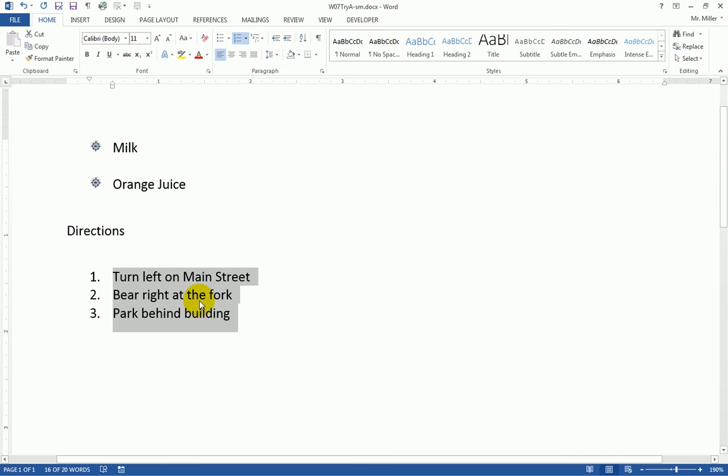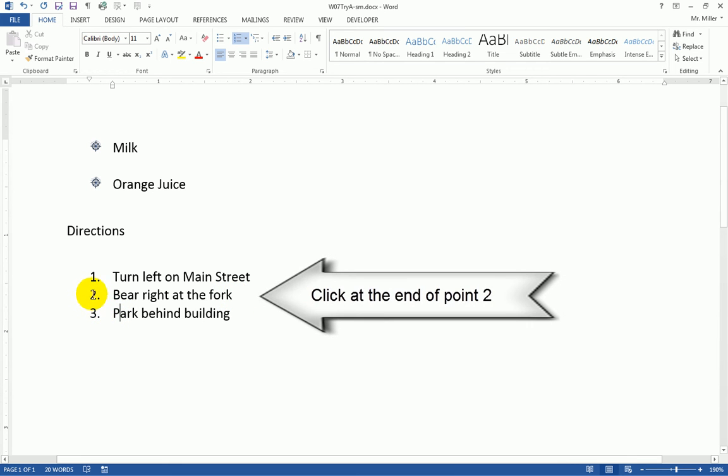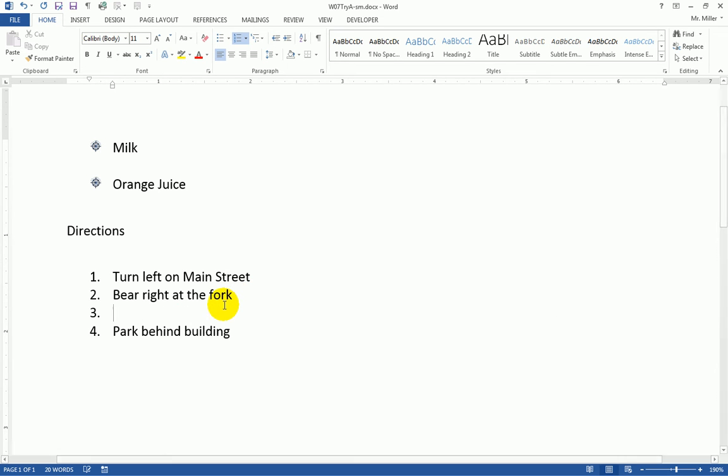Now, what I'd like to do is insert a new item in the middle of this list. So in other words, I want park behind the building to remain as the last item, but there needs to be something that goes in between these 2 items. If I wish to insert something in between, I'm going to go to the point just before the new point that I want to put in. I want a new point 3. So I'm going to click at the end of point number 2. I'm going to press the enter key.